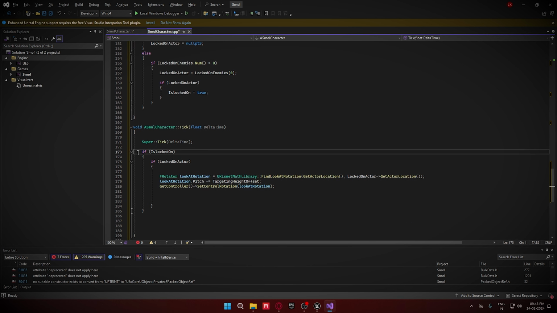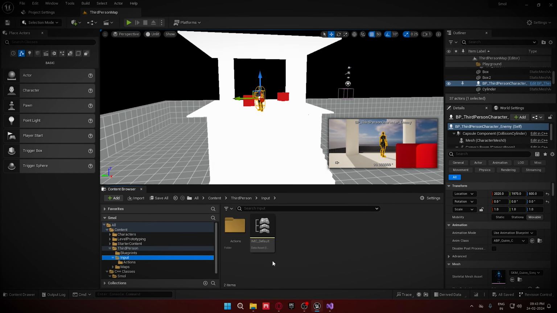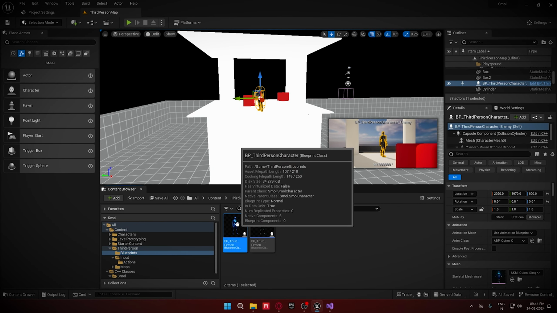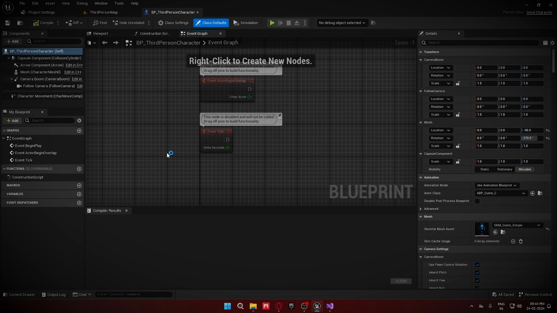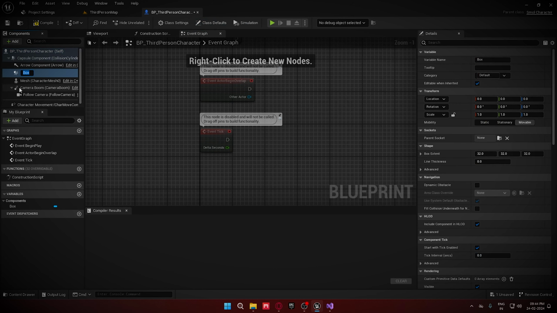And this part we are going to check every single tick or frame, so we never miss our lock on system when we are locked on to something. So this basically does that. And now we have to do some part in the blueprint itself. So now we are going to open up the third person character in the Unreal Engine, and here we will create a box collision. You can name it anything, right?